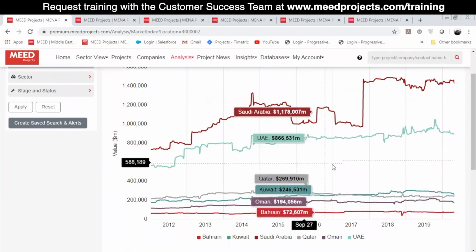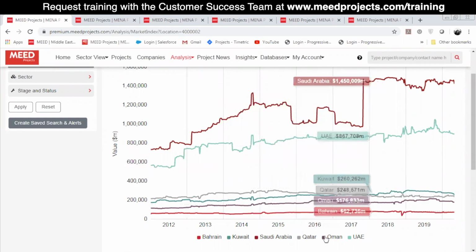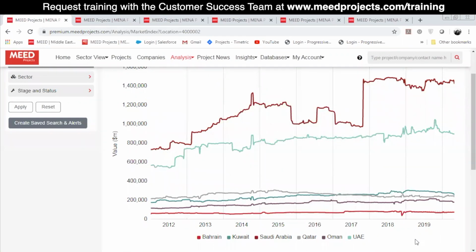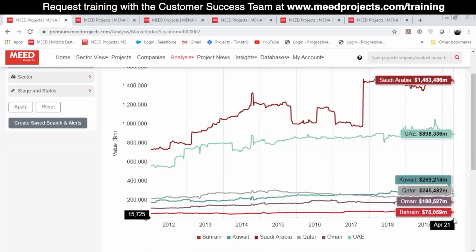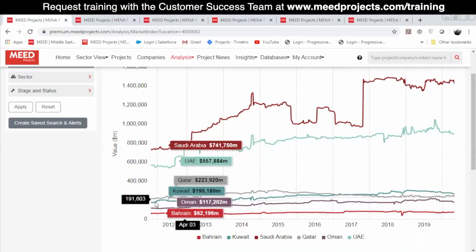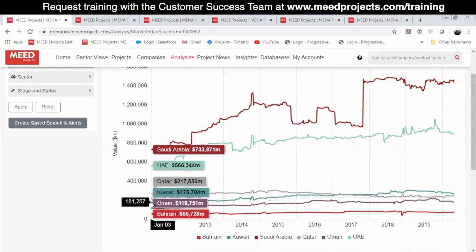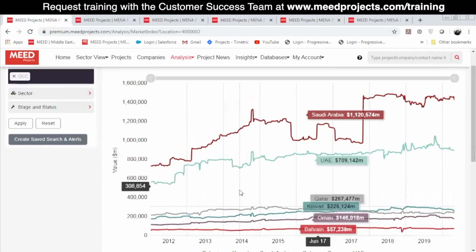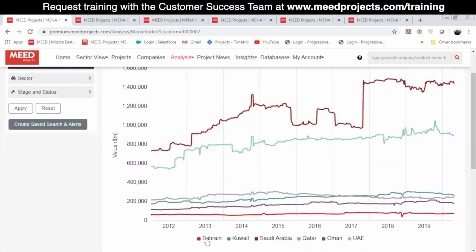From this default view, we can see the GCC countries and the total value of active projects within them. You can see and compare current market values for different countries as of today, and you can go back in time to early 2012 to see how these markets changed and fluctuated over time. You can remove countries by clicking the names below in case you wish to leave only certain countries in the graph.